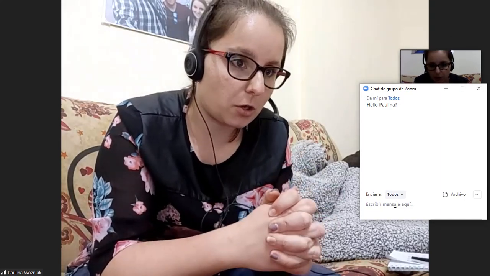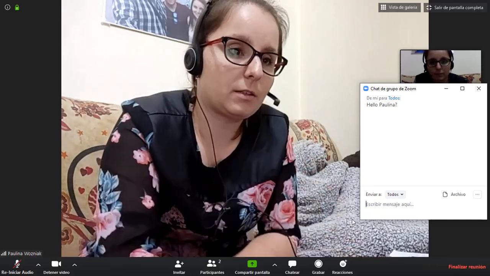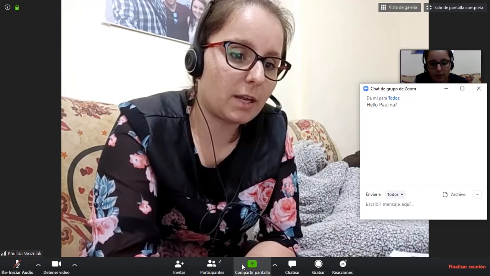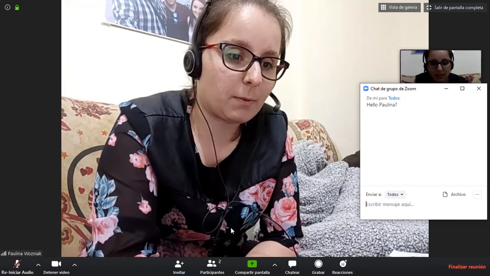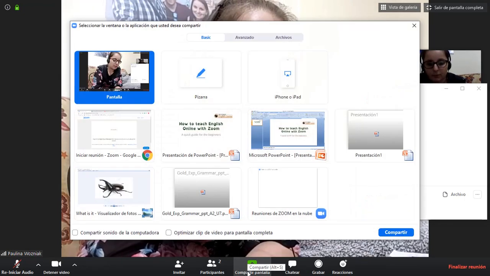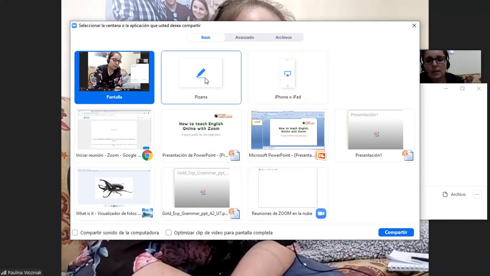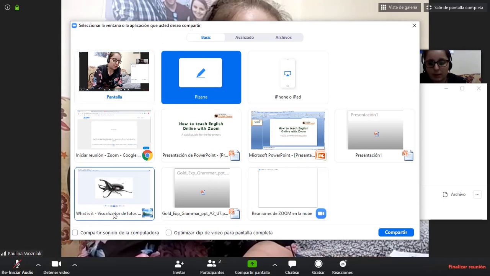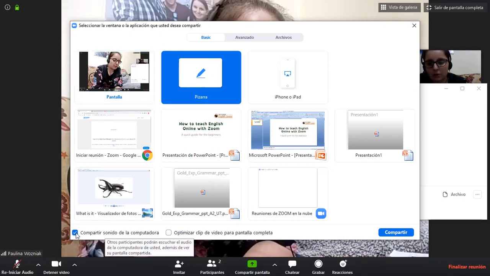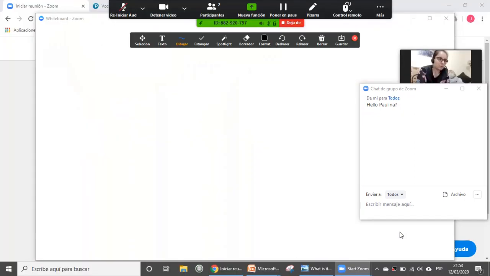Now, Zoom has this wonderful option of sharing your screen with your students. And by sharing the screen, you can do many things. So let's have a look at that. In my case, it says compartir pantalla, which basically means in Spanish to share the screen. So when you click on it, it gives you certain options. Let's start with the whiteboard. Now, I suggest that you always click on share the sound on your computer, especially if you want to play audio or play any videos.